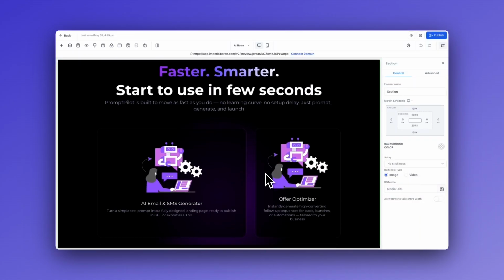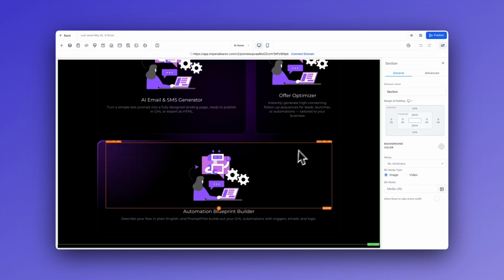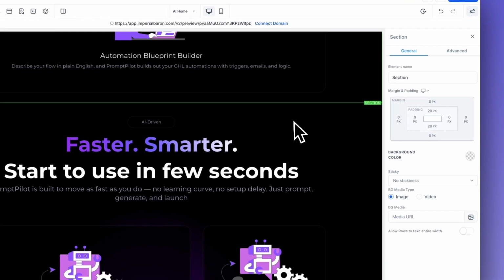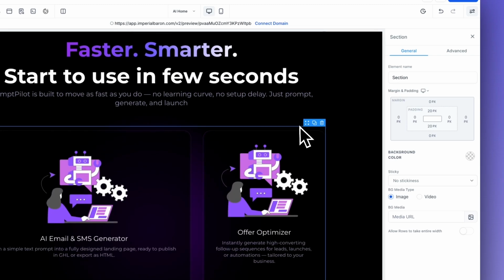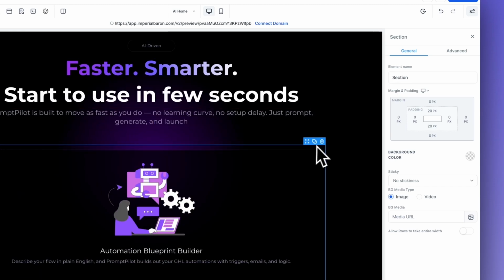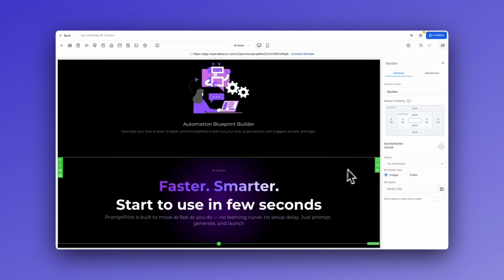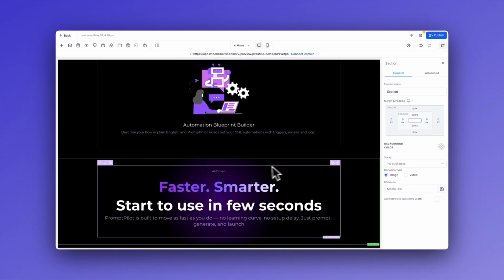So the first thing we have to do is to go here and duplicate this section, and then let's delete the column element that we don't need, this one and also this one. And also let's change the background. Actually, let's skip the background. I think this would look much more interesting.